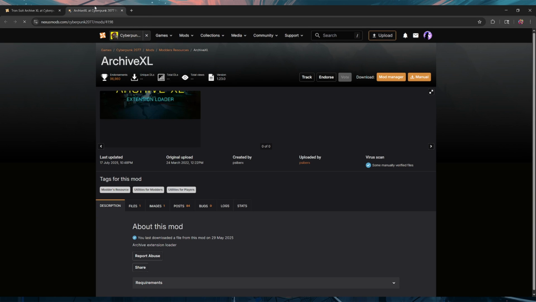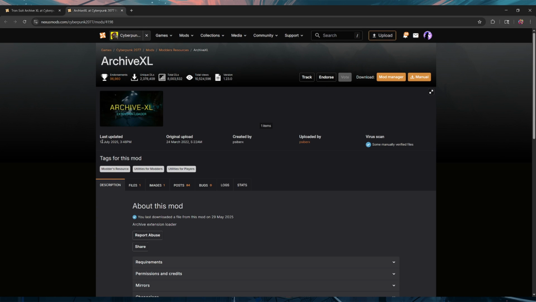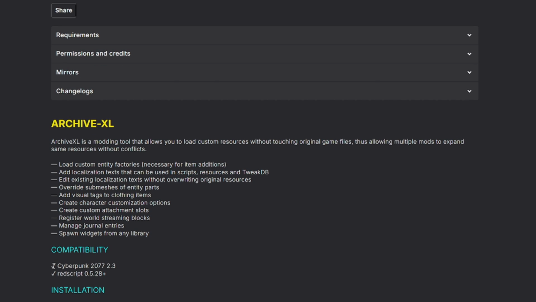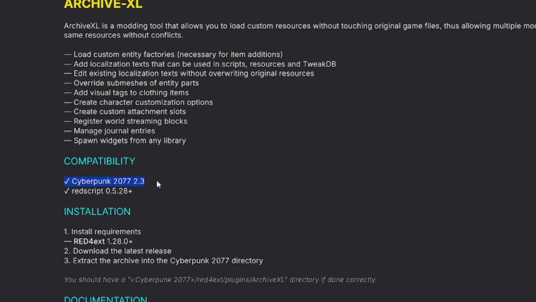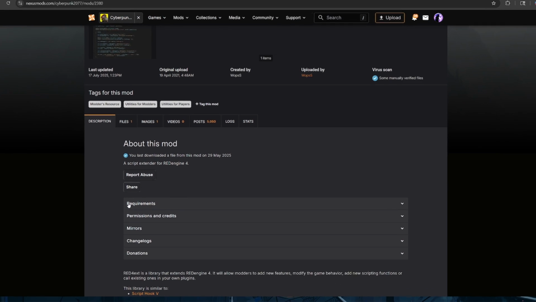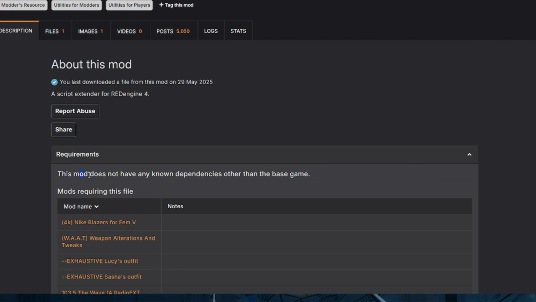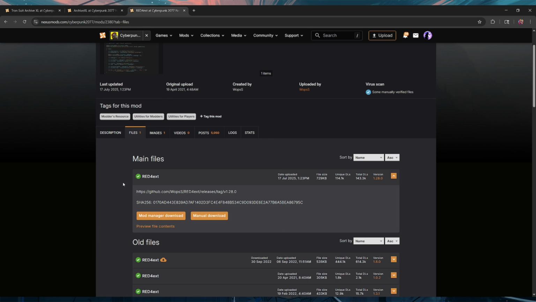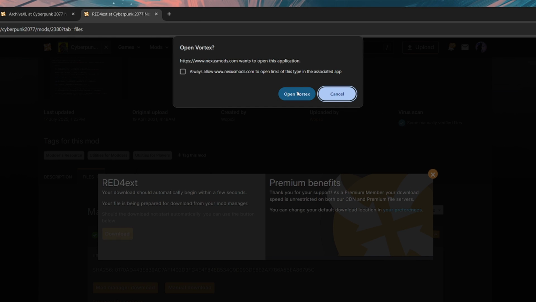Heading over to ArchiveXL, we'll see that it was updated for July 17th, 2025. And just to confirm, we scroll down to the compatibility section and we see that yes, it is updated for patch 2.3. If we go to the Requirements tab, we see it just requires Red4 EXT, so we're going to go over to there, and we're going to see that this mod has no dependencies. We're going to see that it was also updated for July 17th, 2025, and should be compatible with patch 2.3, the latest patch. Go to the Files tab, Mod Manager Download, open in Vortex.